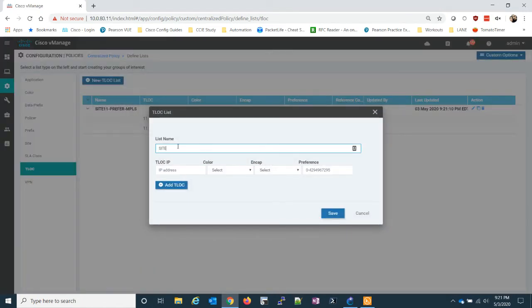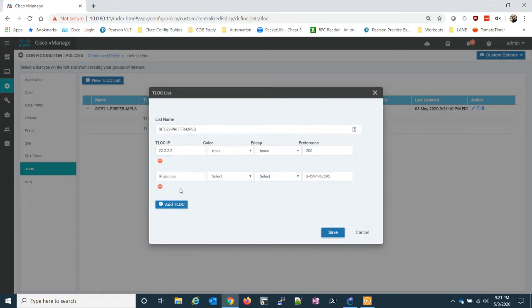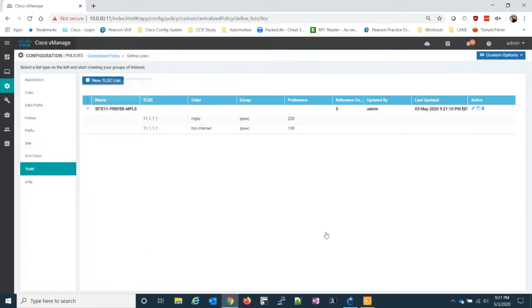I'm going to add a second TLOC list. This is going to be for site 22, prefer MPLS. It's exactly the same thing, but with a different site. So it's 22, MPLS, IPsec, 200. I'm going to add a TLOC, 22, I'm sorry, biz internet, IPsec, 100. So now we have two TLOC lists for preferring the MPLS routes.